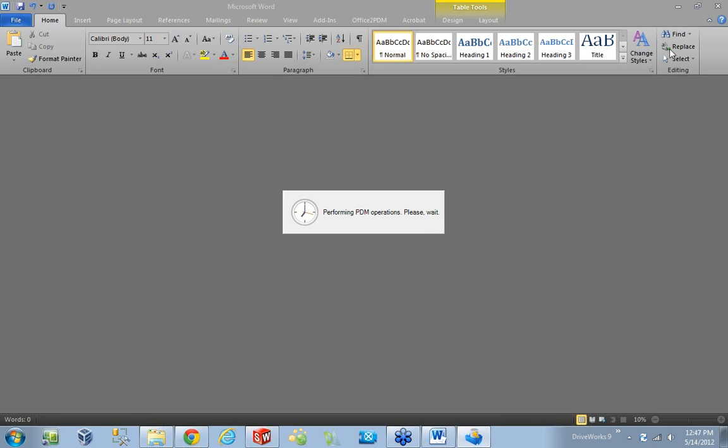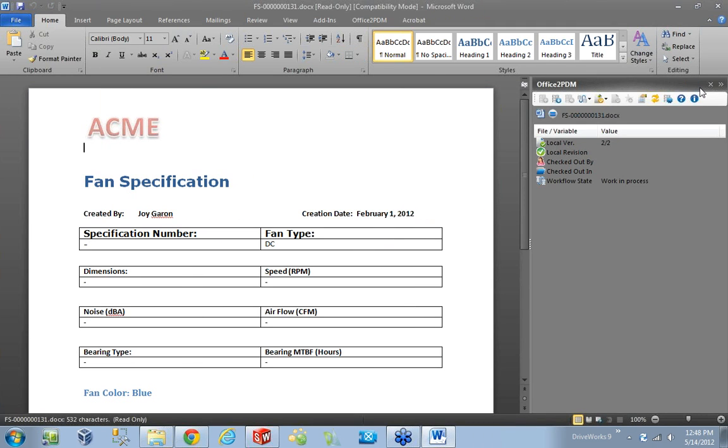So even inside of Word with the Office PDM add-in, which is something that we can offer to you for a separate purchase, you can do that.